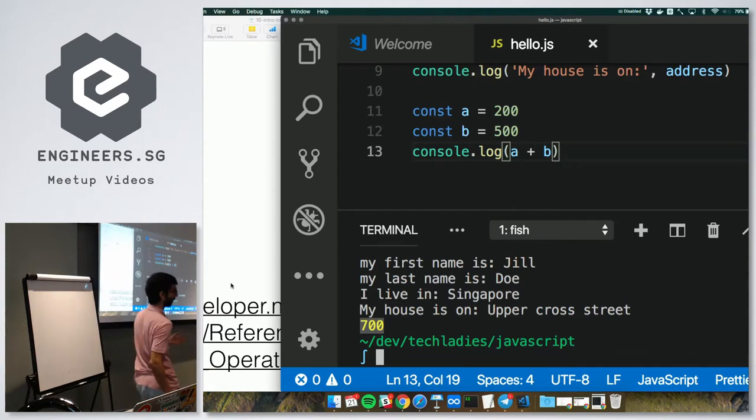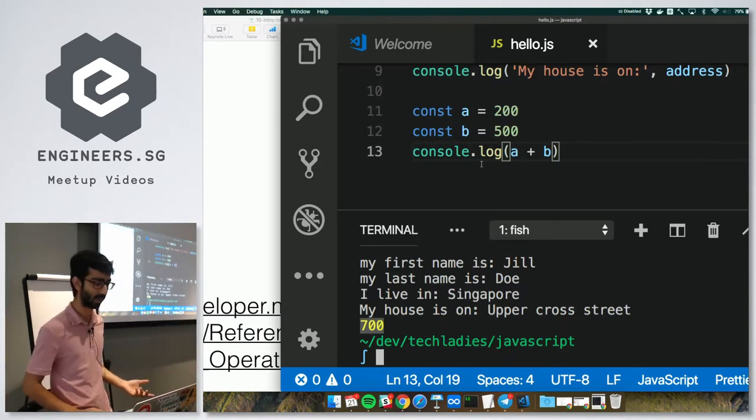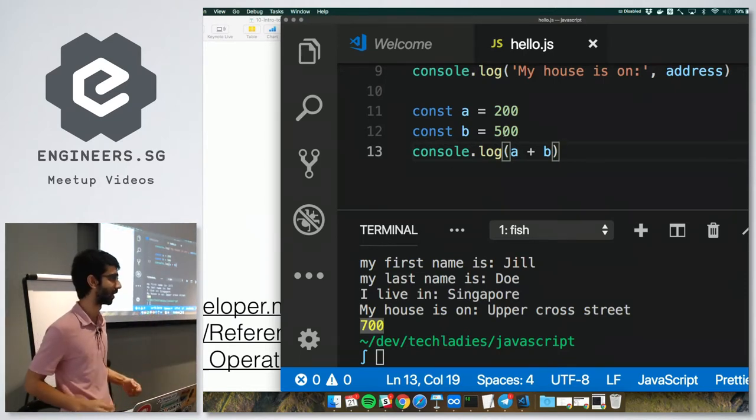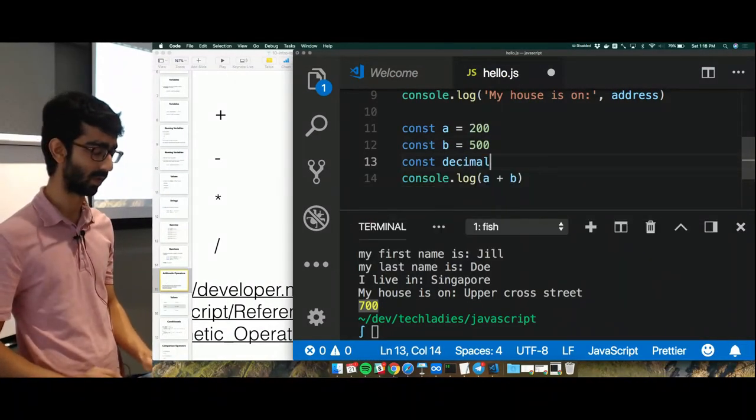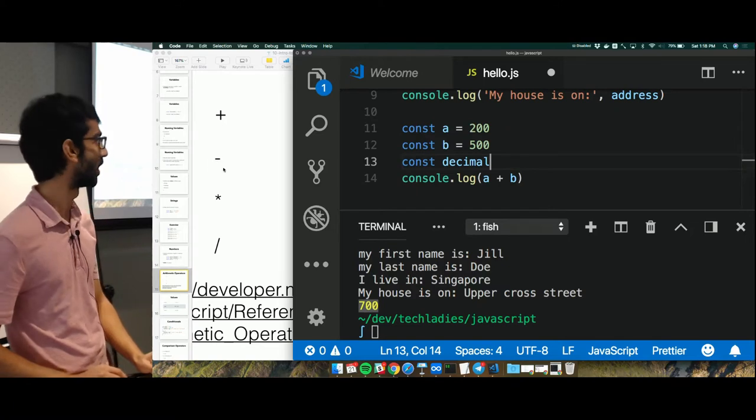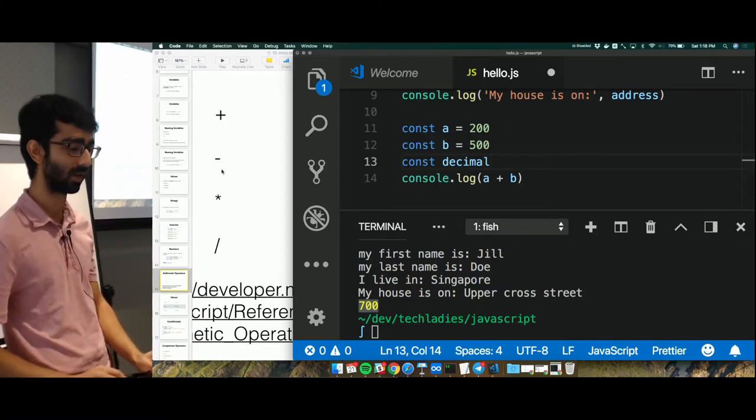And it's the same thing as before that we saw. So when JavaScript sees this, it'll see, oh, A, what is A? It'll replace it with its actual value. Then it'll see B, okay, what is B? It'll replace it with its actual value. Then you get 200 plus 500, and it sums them together, gives you 700. So try creating a few more numbers, try some negative numbers, try some decimals, and experiment with the different operators like subtraction, multiplication, and division.